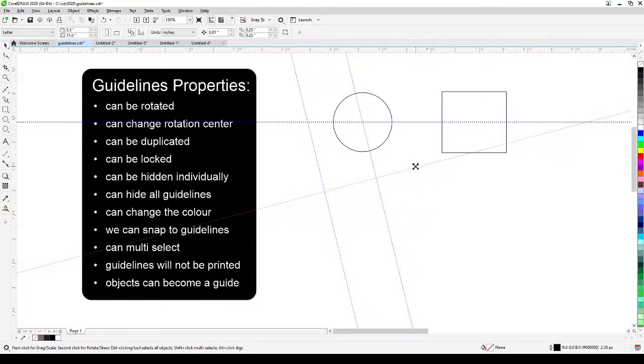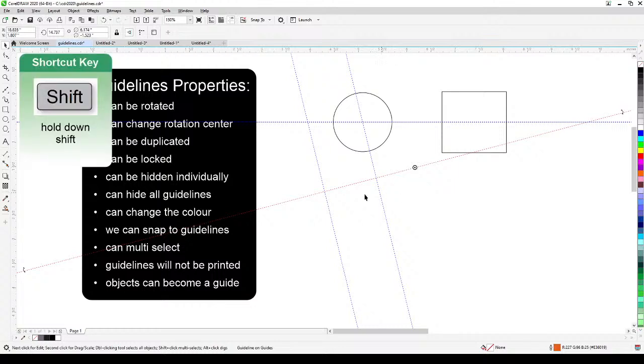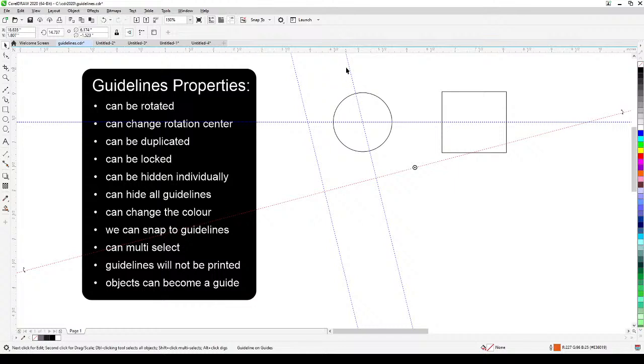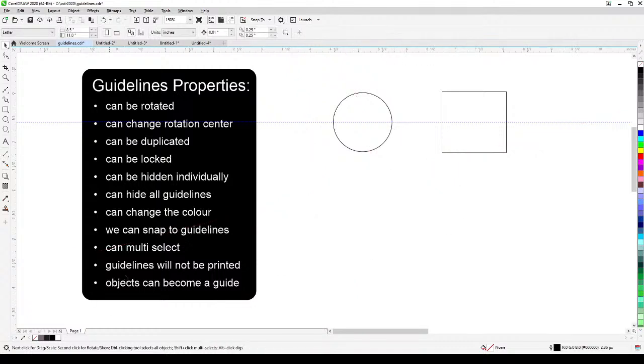So for example, I want to select this, and then hold down Shift, right? And then select this. Oh, that's locked, so we can't. We can select that. So this one, and then you can delete. Okay. And then we'll unlock this first so that we can delete that too. All right. So now guidelines will not be printed. Yes, it won't be printed.